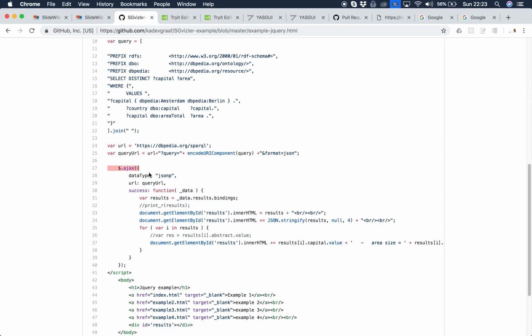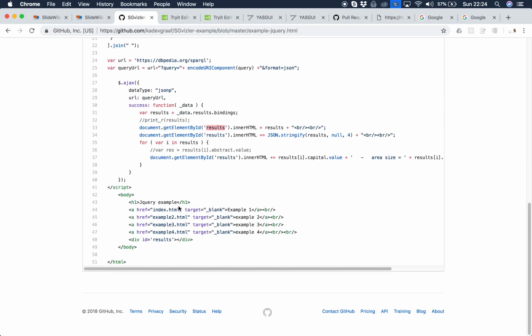Here I use the AJAX call. I say I want JSON back. I send the URL, which is http://sparql. Question mark query is my entire SPARQL query. And then in the success function, I get data back. I put the data in a results variable, and then I have on my page a results element. So you get the element by the results. So this is here. And then in my results inner HTML, I just print the results, which are basically the data I get back from Wikipedia.